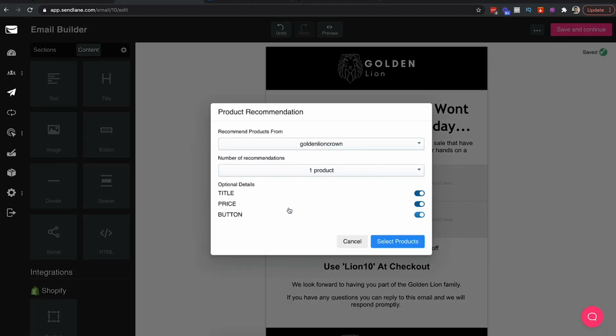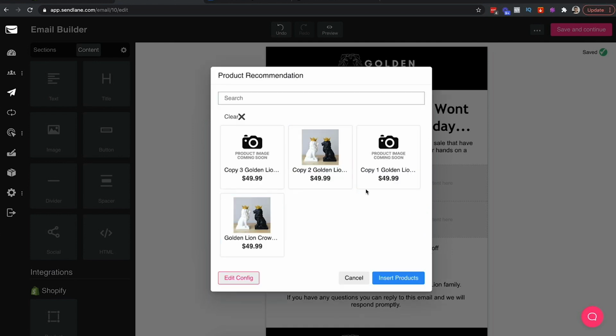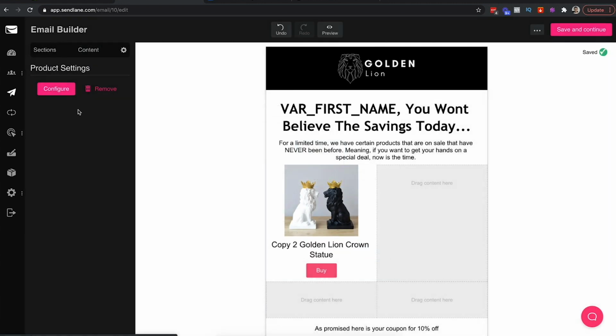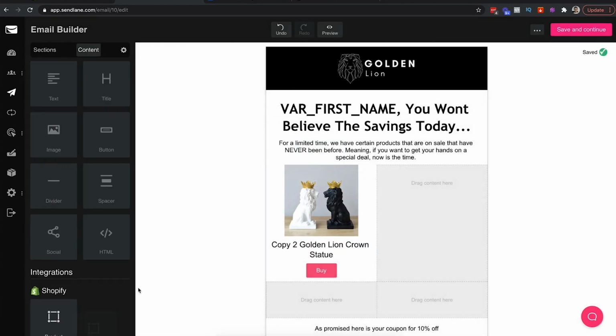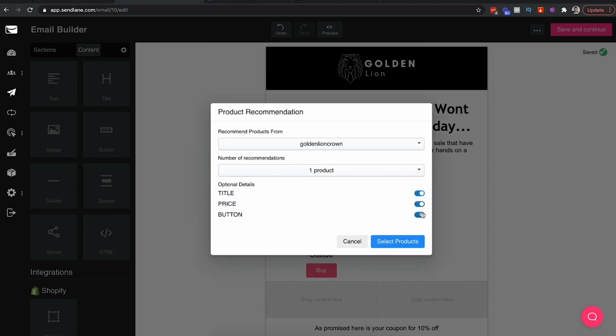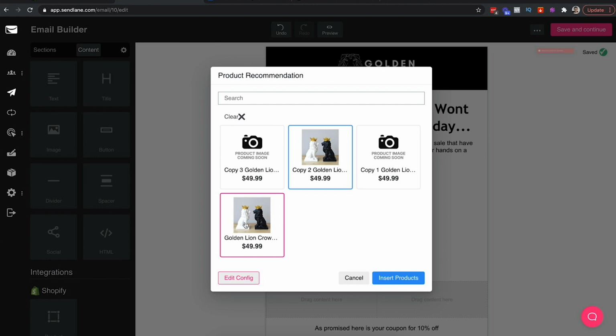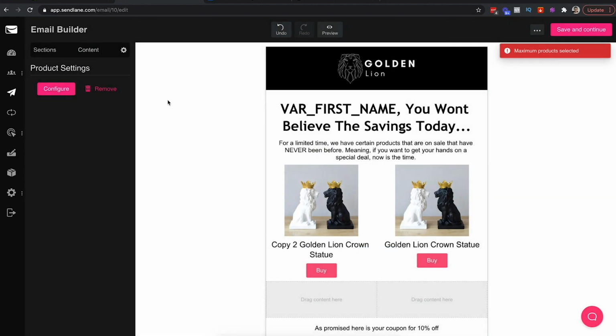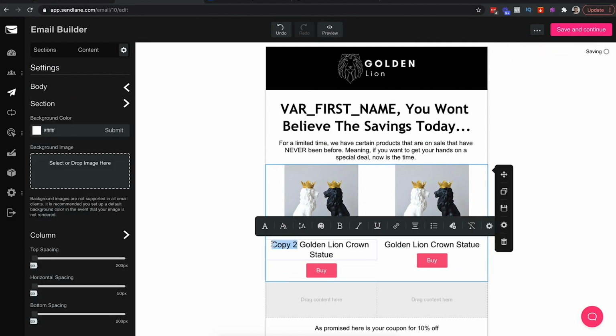Don't forget to click your store and just click a single product. We're going to not check the price because we're going to leave it to be a mystery basically. We'll do this for all these little sections over here and uncheck price. Then we'll grab this one, insert product, and keep on grabbing these products.